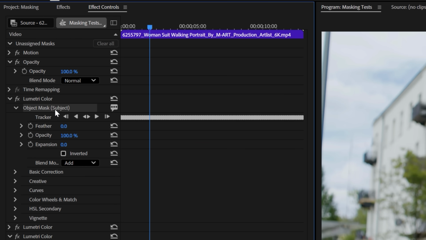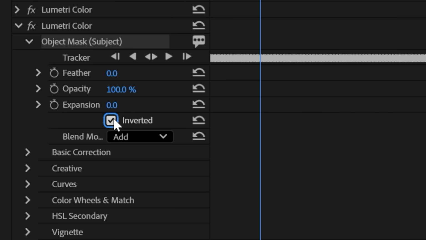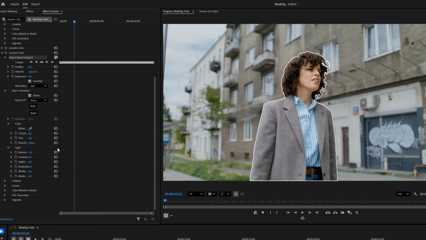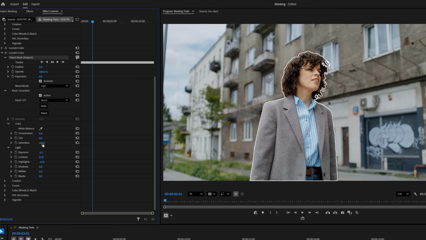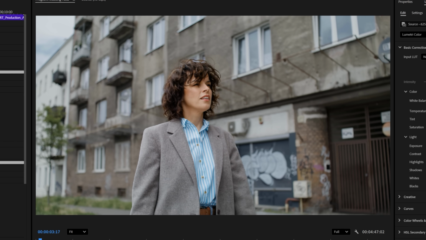So I'll drop in another instance of Lumetri, and then I'll copy and paste the object mask over, but this time I'll invert it so it's affecting everything other than her. So now I can pull the exposure of the background down a touch and tweak anything else that I would like without it affecting her. And the tracking is crazy.